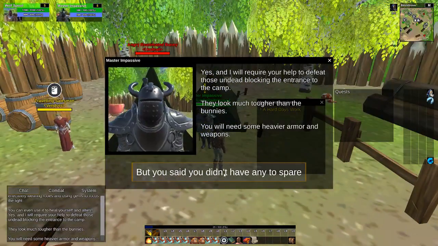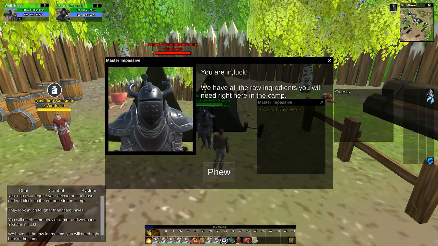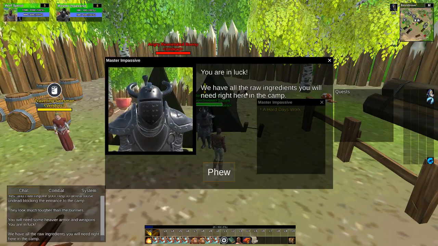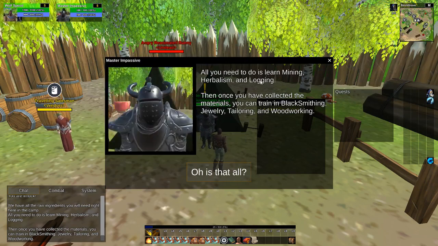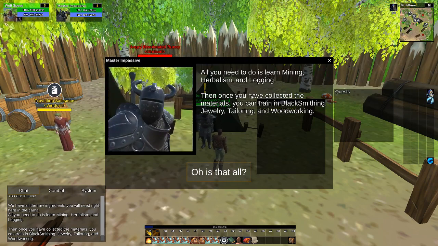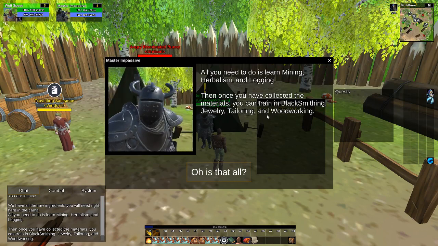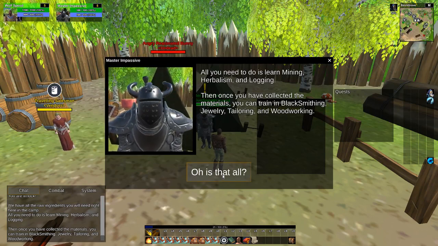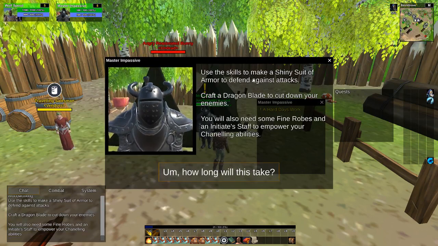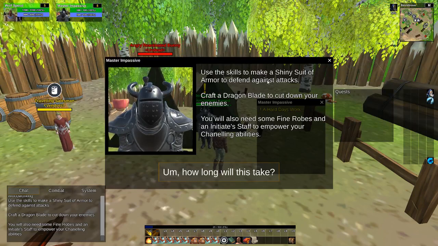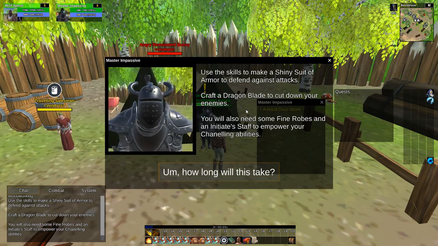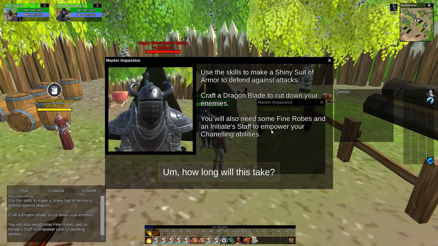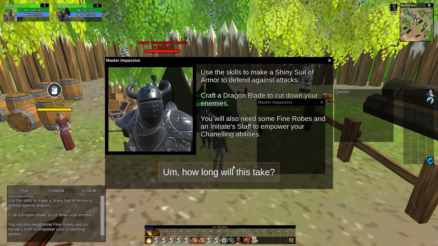You'll need some heavier armor and weapons. But you said you didn't have any to spare. You're in luck. We have all the raw ingredients you will need right here in the camp. All you need to do is learn mining, herbalism, and logging. Then, once you've collected the materials, you can train in blacksmithing, jewelry, tailoring, and woodworking. Oh, is that all? Use the skills to make a shiny suit of armor to defend against attacks. Craft a dragon blade to cut down your enemies. You will also need some fine robes and an initiate staff to power your channeling abilities.